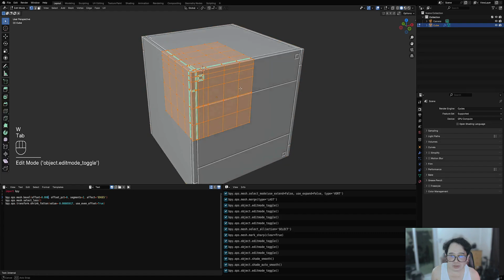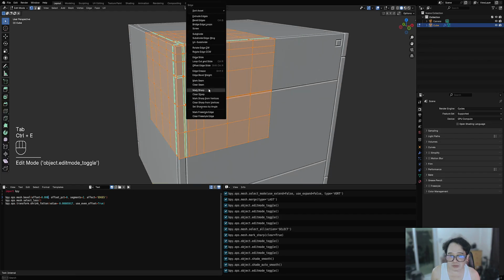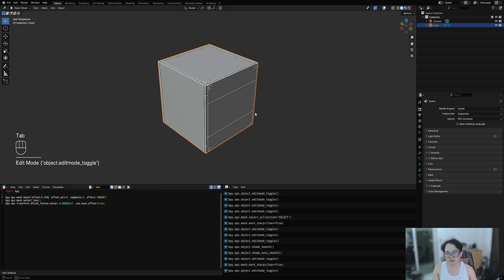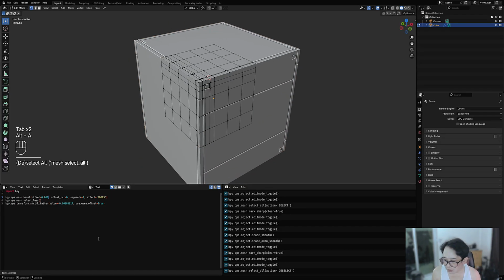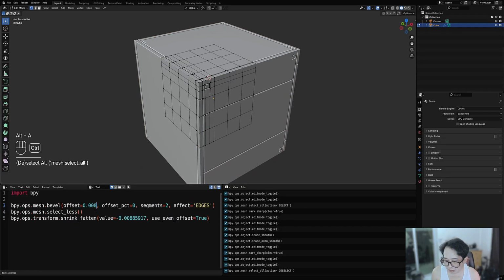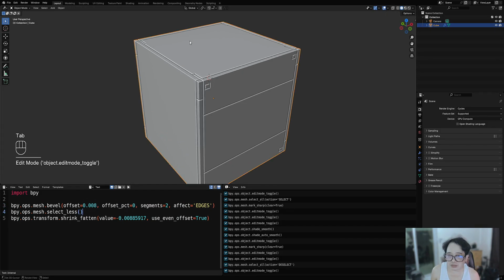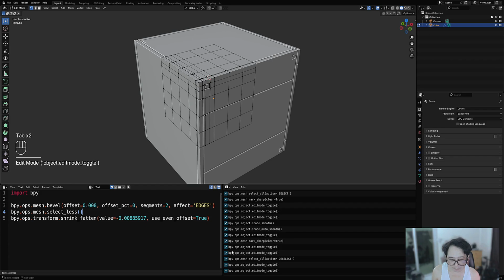Shade auto smooth. So with shade auto smooth, you don't have to use the mark sharp edges anymore. Okay, so these are the three simple Python lines that will let you create this kind of detail, using just the bpy.ops operator commands.